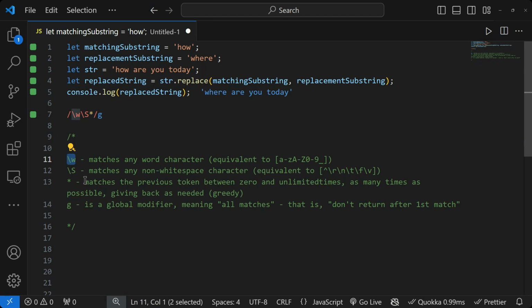So \w matches any word character. Then capital S matches any non-white space character. The asterisk matches the previous token between 0 and unlimited times, as many times as possible, giving back as needed, which is referred to as greedy. And finally, we have this global modifier that I already discussed.